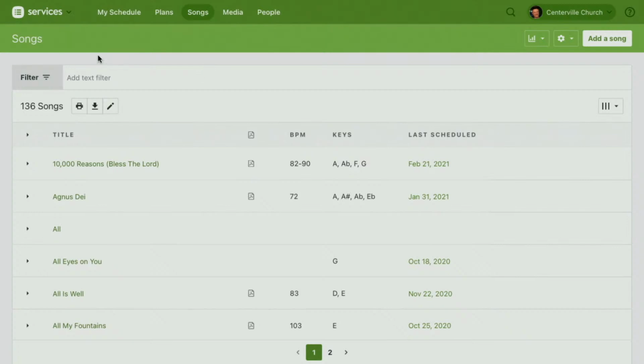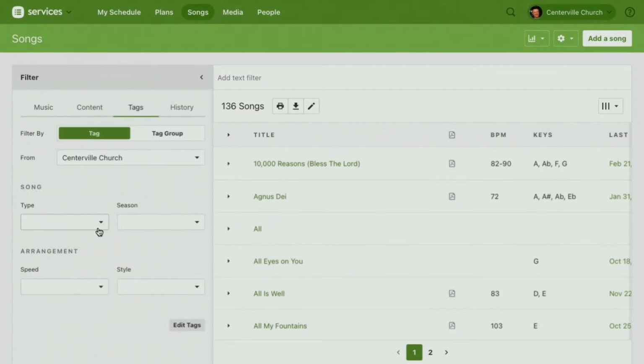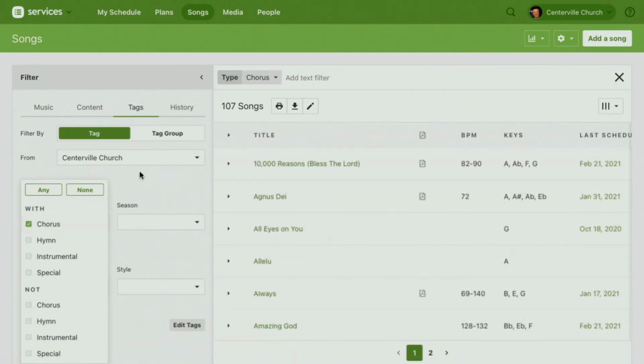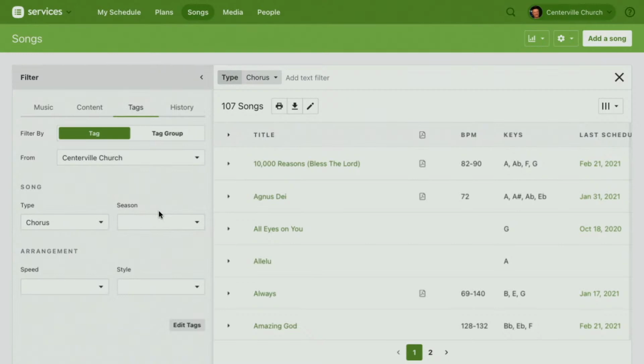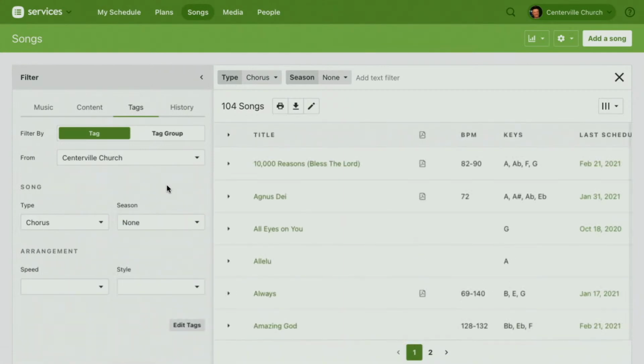By the way, there's an F shortcut key to open the filters. And I'm going to add a tag filter for the type. I want to just find my worship choruses. And I also want to find, I've made a custom one, you might like to do this too, called season, so that I can see songs that are Christmas, Easter, or maybe patriotic. So I notice if I scroll here, there's Christmas songs. I don't want songs of a season. So I want to say songs, none. Songs with no season on them, just my regular worship choruses.